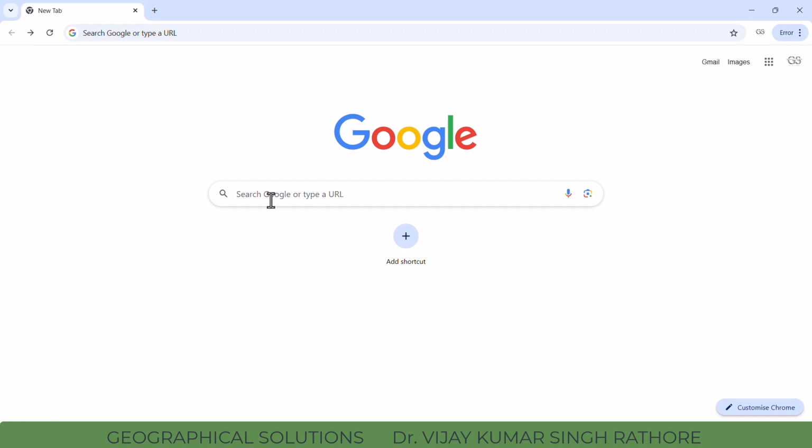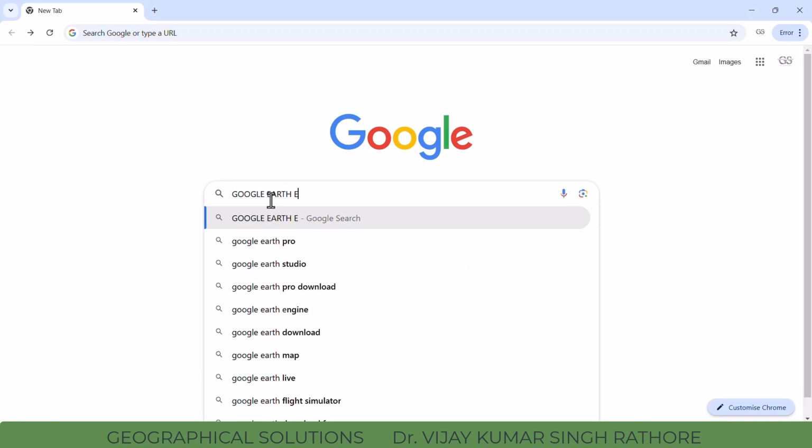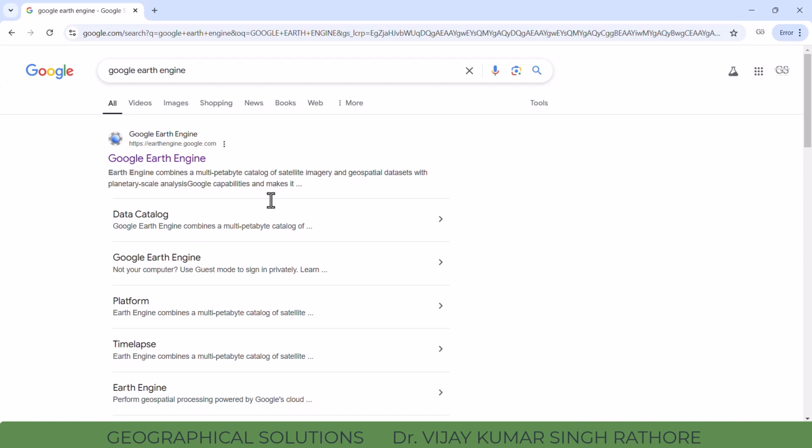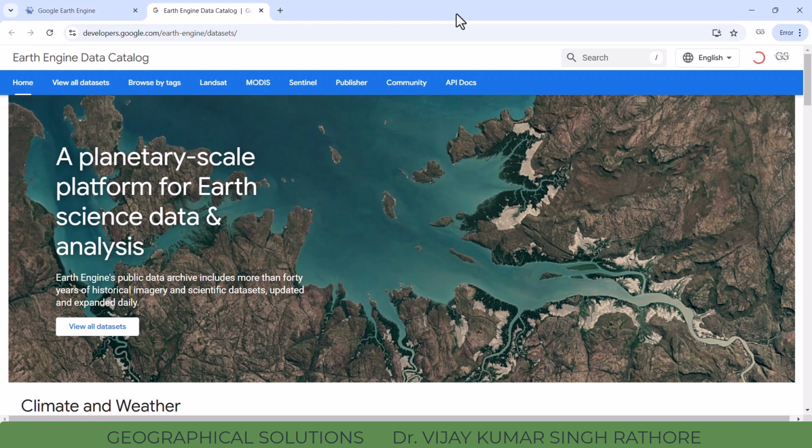In the Google search bar, type Google Earth Engine and press the search button. Now click on the first website link. You will be redirected to the Google Earth Engine web page. Here on the upper side, the Datasets tab is given. Click on this Datasets tab. Now you are on the Earth Engine Data Catalog web page.